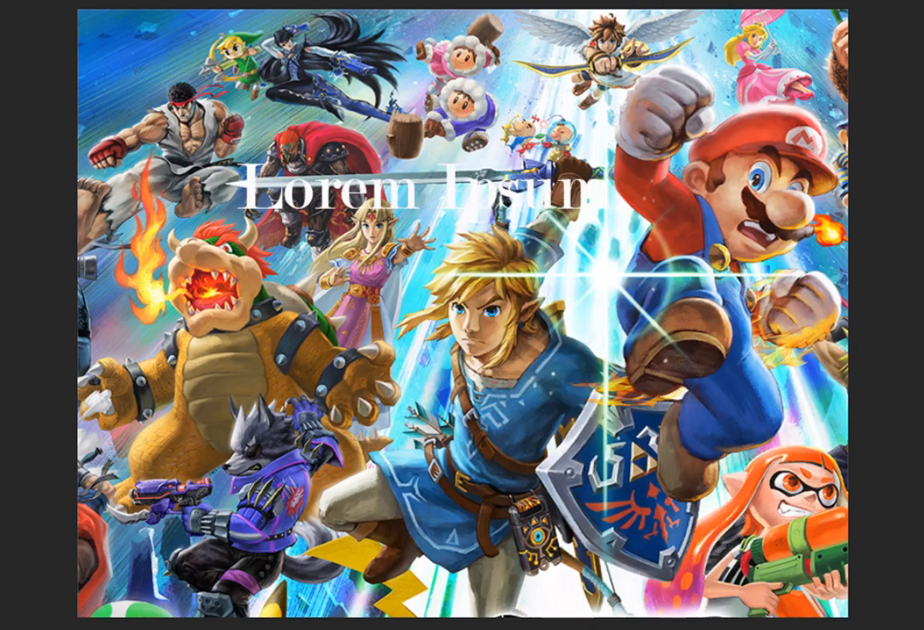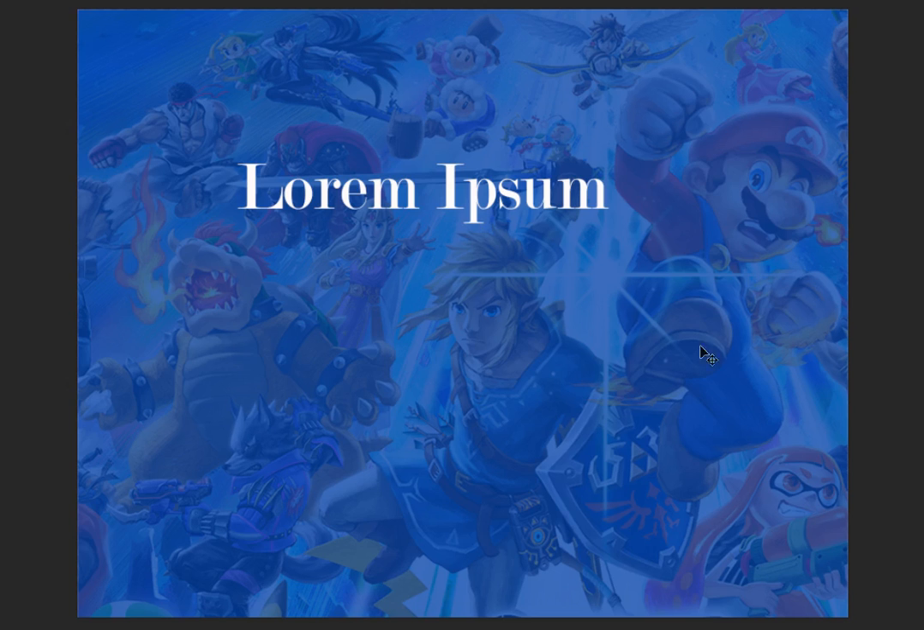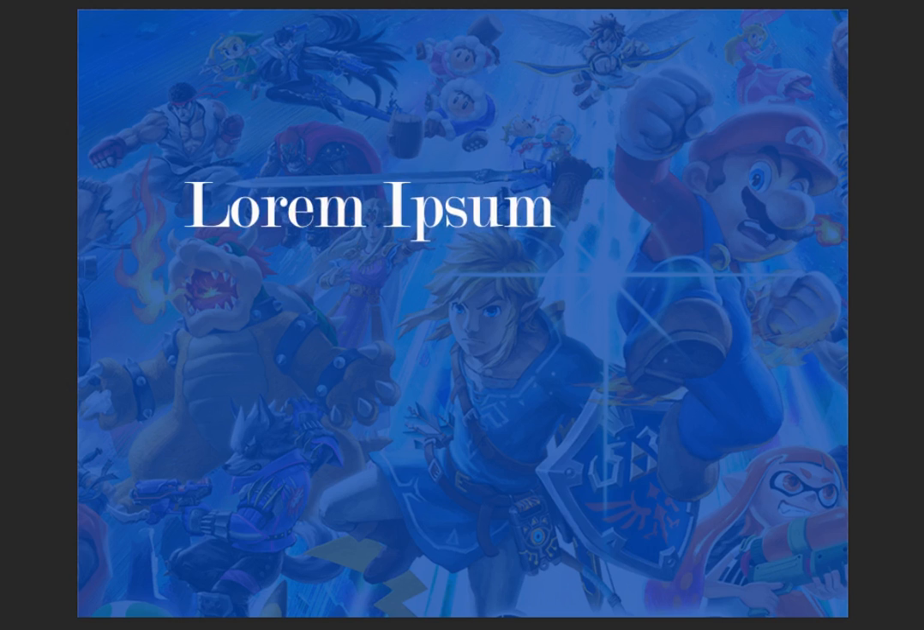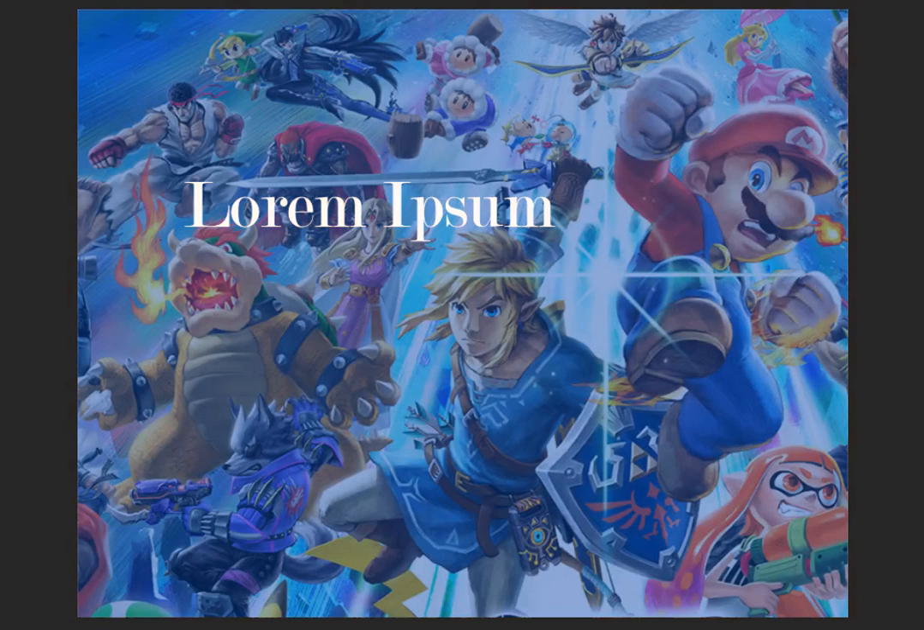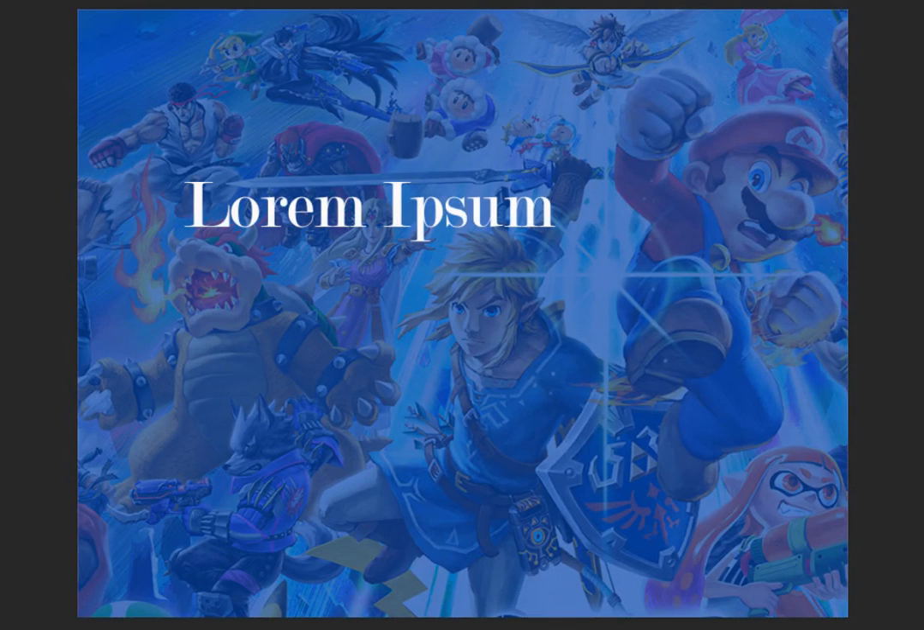And by putting a blue filter over the top, my text pops out, but the image is still there. And I could switch the opacity or fill of this layer to change the intensity. So maybe I want more of the image to be evident. I can take that opacity down, but my words still stand out way more than without this layer at all.